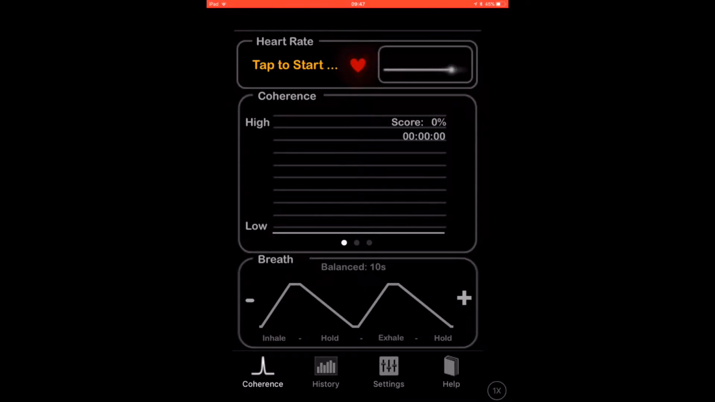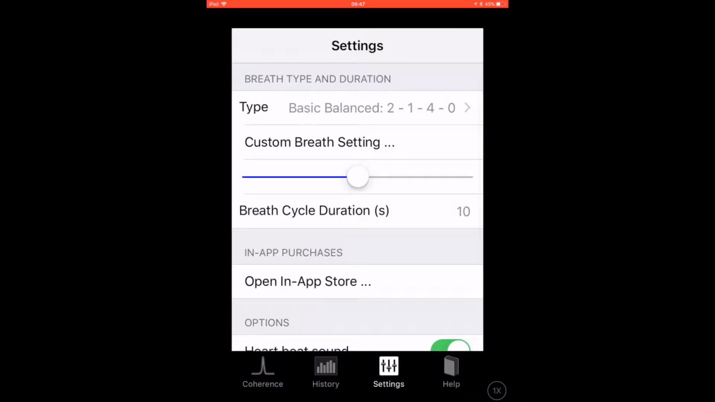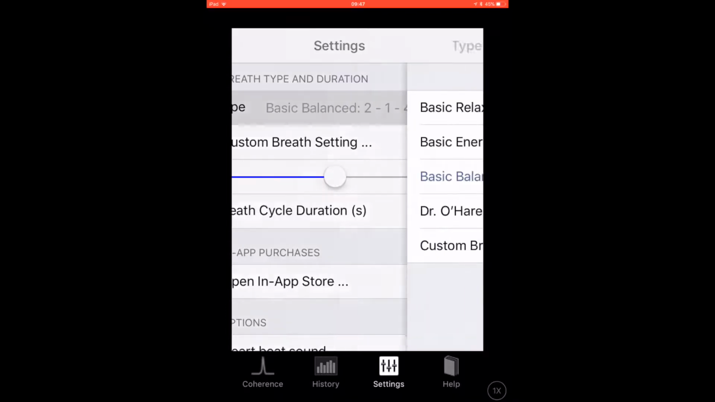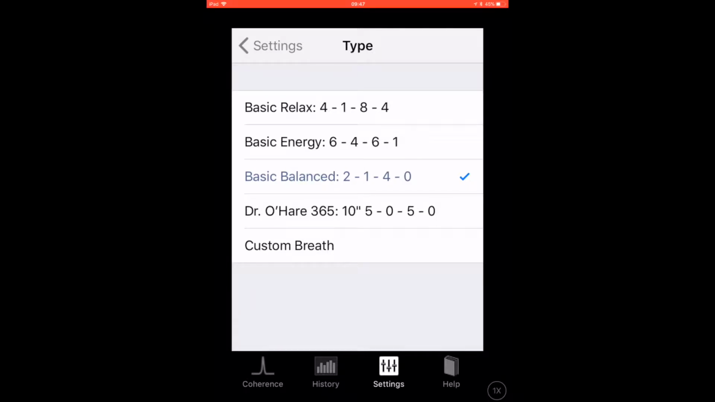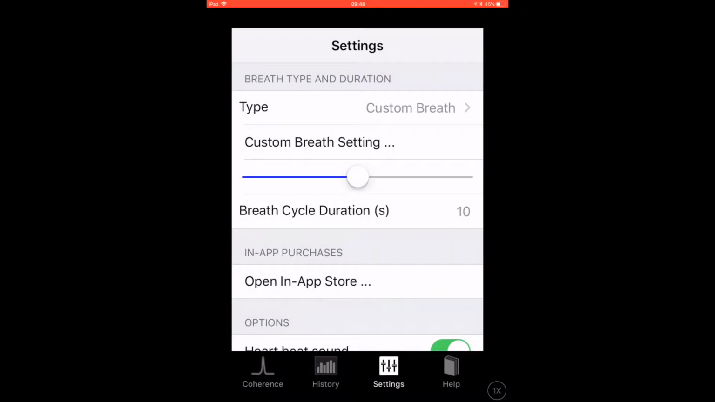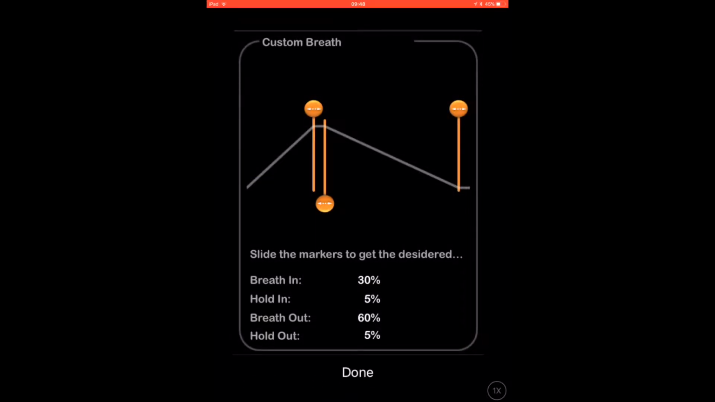Okay, so first thing we need to do is to set it up. So if I click settings in the menu, you can see in the settings at the top we've got type. If I click on that, you'll see that it comes with 4 built-in breathing exercises, but for the purposes of this demo, what I want to do is demonstrate the 4-6 breaths. So I'll click on custom breath, and so it's now set to use custom breaths, and then underneath that is custom breath setting, and we go in there to set up a custom breath.